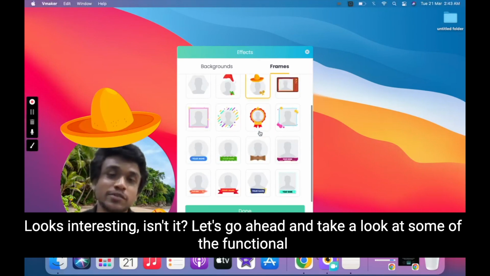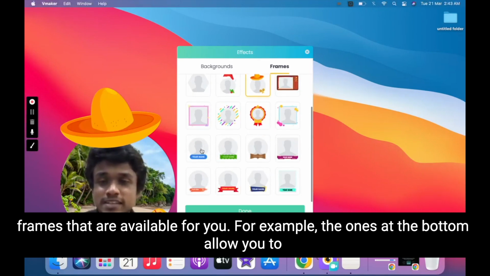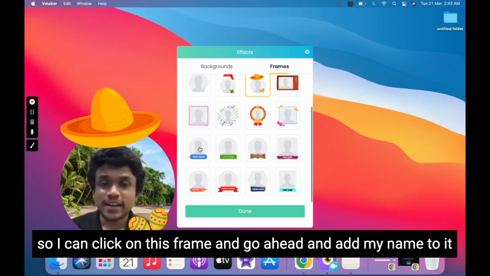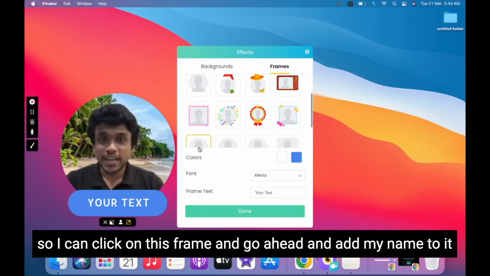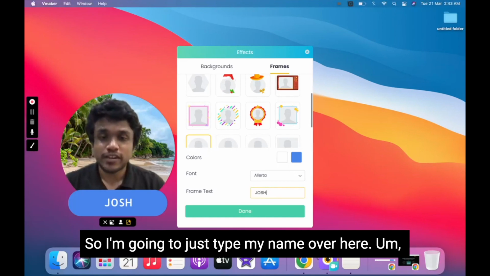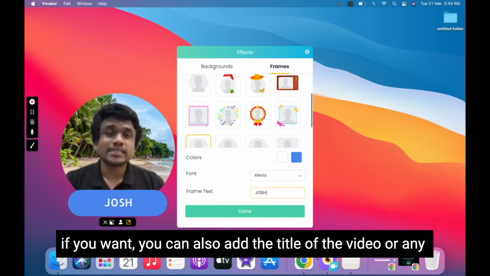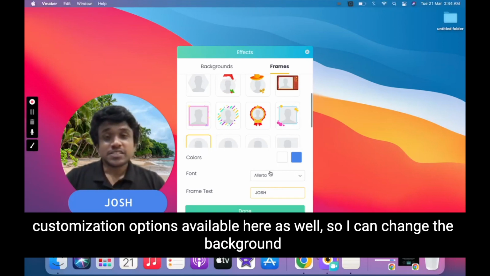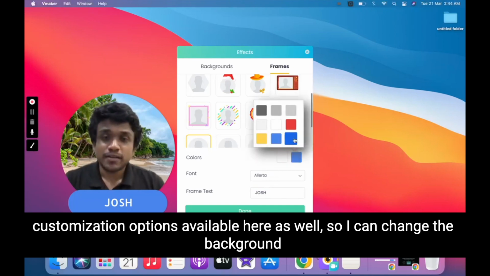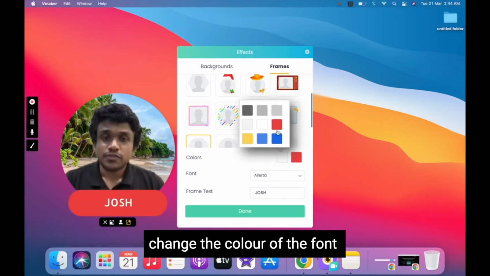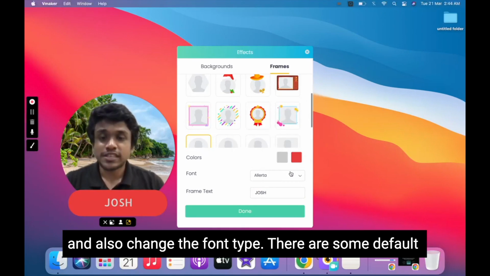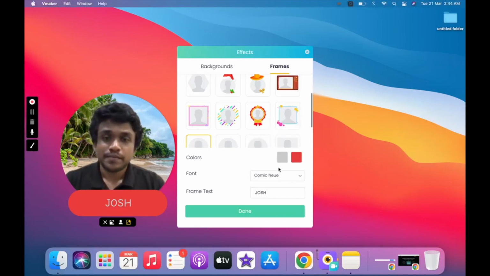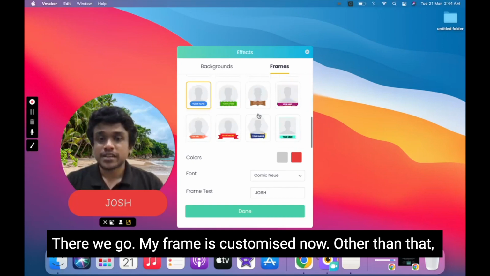Let's go ahead and take a look at some of the functional frames that are available for you. For example, the ones at the bottom allow you to add your name or any other title to the frame as well. So I can click on this frame and go ahead and add my name to it. So I'm gonna just type my name over here. If you want, you can also add the title of the video or any other text that gives context to the viewers. There are some customization options available here as well. So I can change the background color, change the color of the font, and also change the font type. There are some default font options available for you. There we go. My frame is customized now.